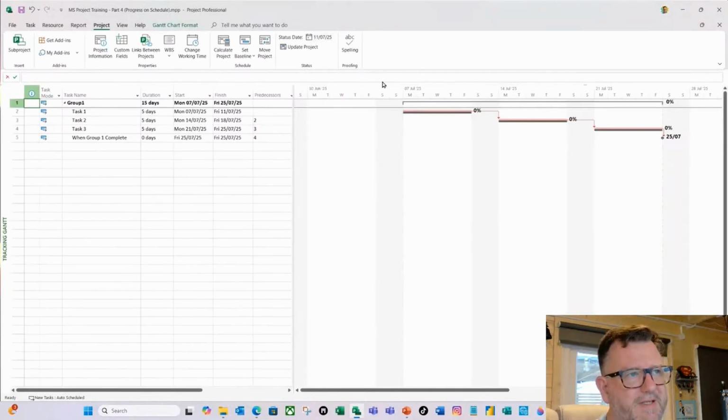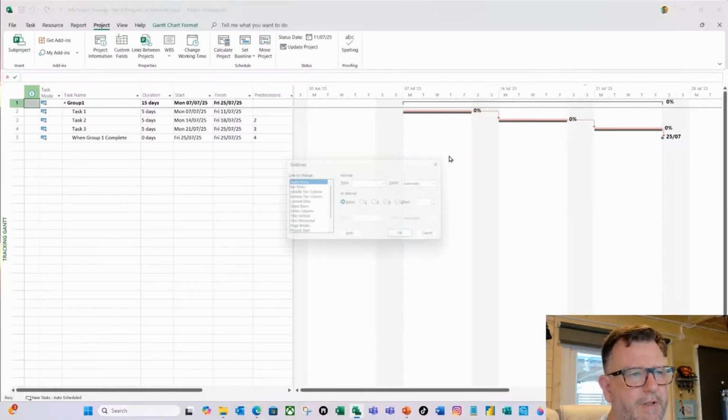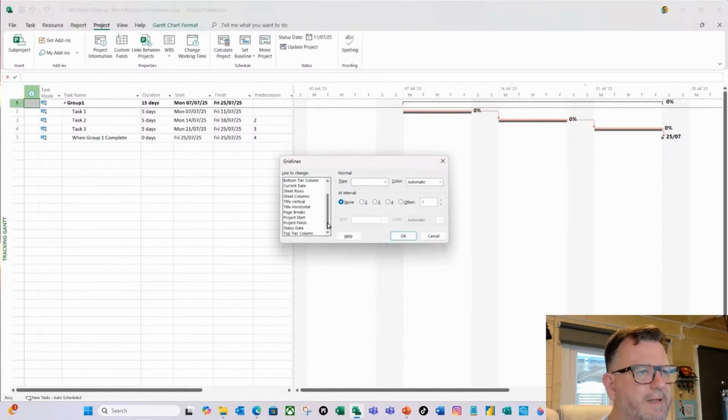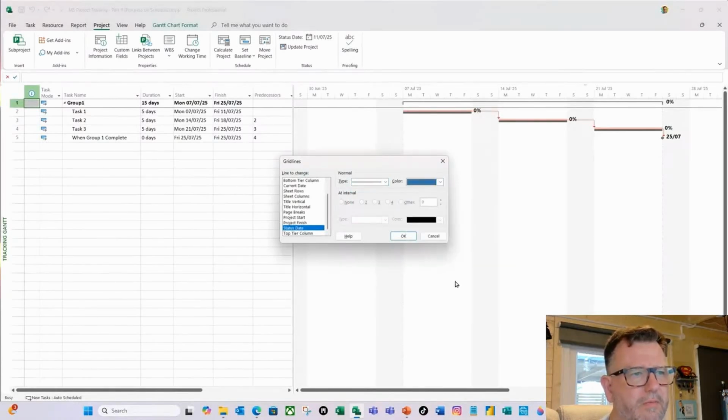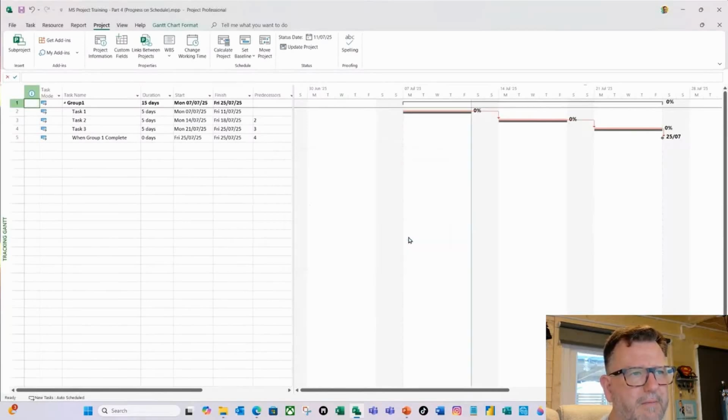But I want to be able to see that status date in my Gantt chart here. So I'm going to right click on it, do gridlines, then search for status date, select it, and choose a line format. Let's make it blue, and I'm going to click OK. And there's my status line. So there's our start date, and there's my status line.